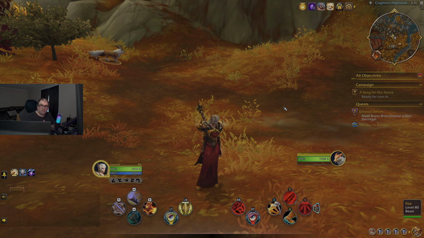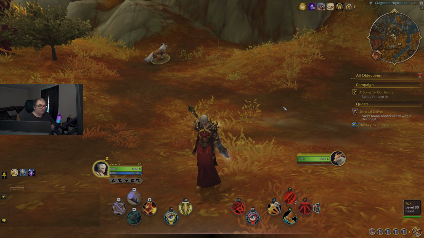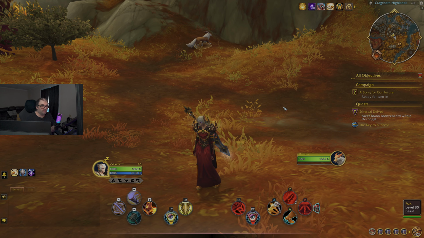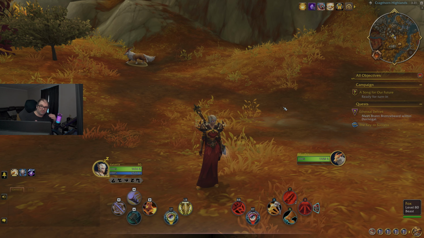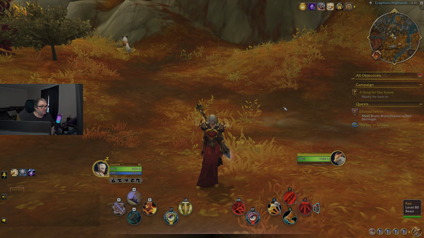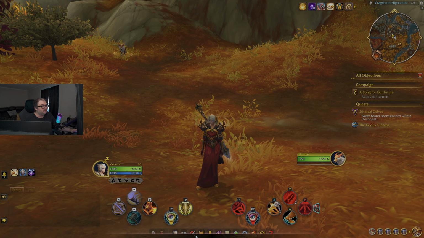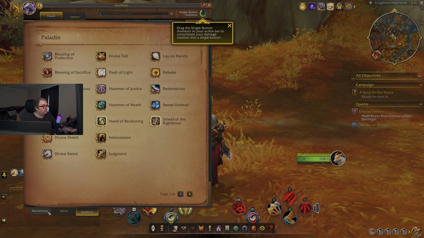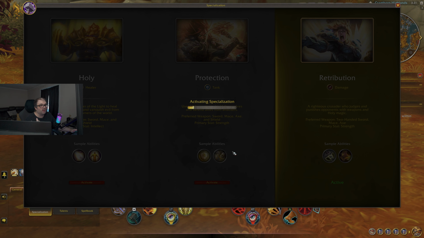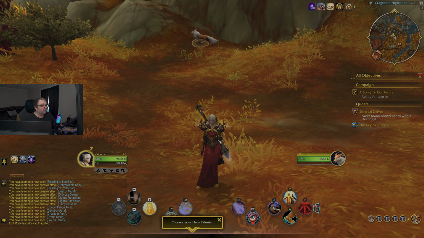All right, so the next thing I want to go over is the specialization difference between the two paladins and what you might need to help you figure things out. We're going to go ahead and switch specializations here. So we're going to go to specialization, and we'll activate Holy. All right, Holy is activated.